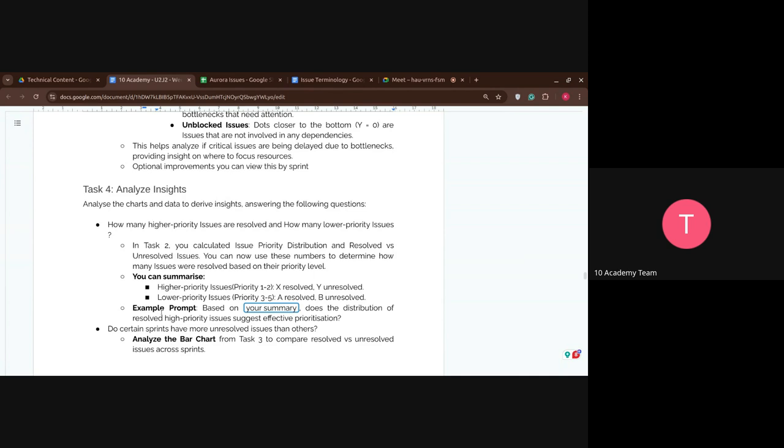So this is your summary, right? This is your summary. So based on that, does the distribution of resolved high priority issues suggest effective priority allocations? So this is just an example that you can use in your LLM. You can use ChatGPT or anything. So after you summarize your work, ask the LLM to give you a suggestion or derive insights.